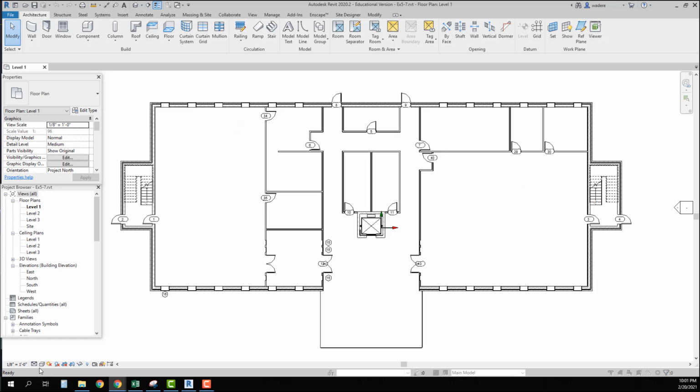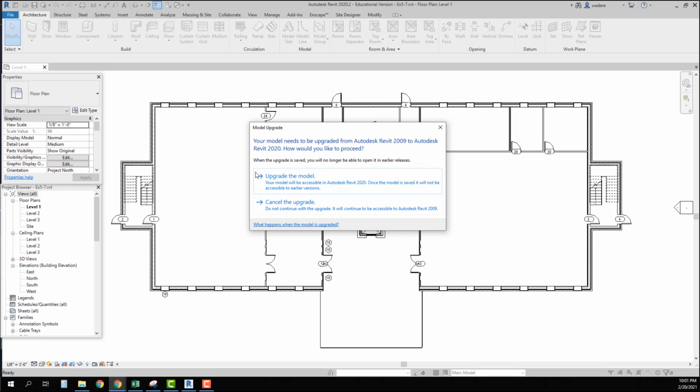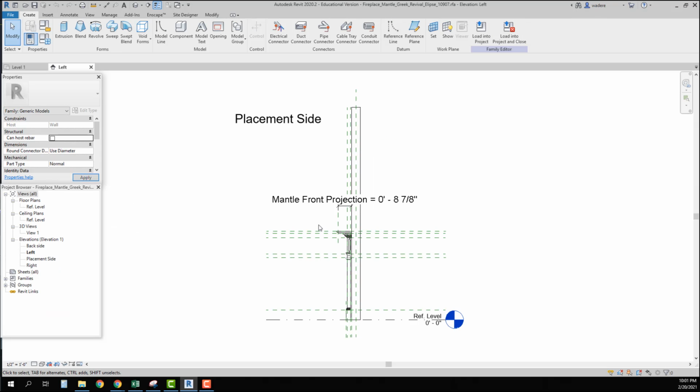So what I'm going to do now is I'm going to click on the fireplace mantle, and it's typically always going to ask me to upgrade the model. So I'm going to say OK. And now you see I'm actually in the family. A lot of times, again, I can make modifications in these components. Sometimes I can't. It just kind of depends.